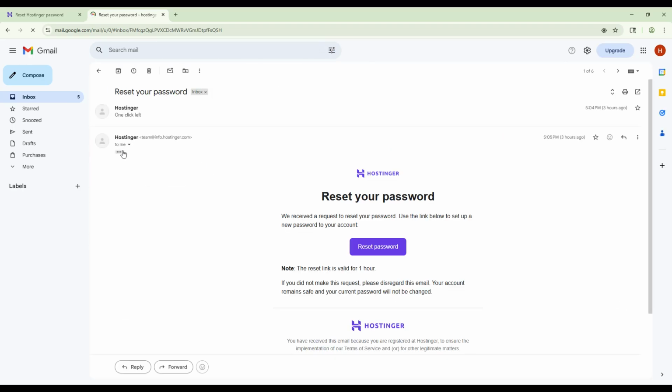Once the reset page opens, you'll be asked to enter a new password. Choose a strong password that is easy for you to remember but hard for others to guess. For best results, use a mix of uppercase and lowercase letters, numbers, and symbols. After typing your new password, confirm it by entering it again in the second field. When both fields match, save the changes and complete the reset process.